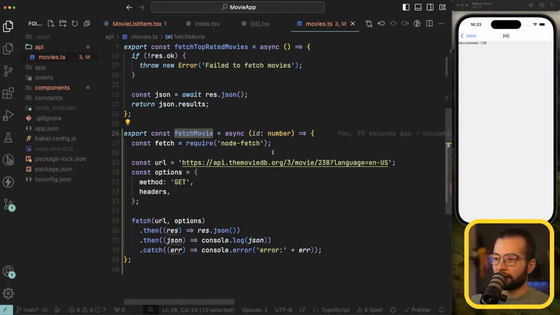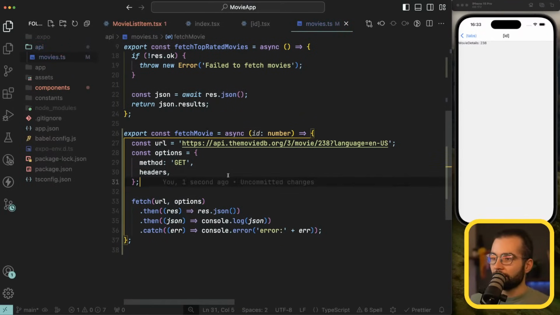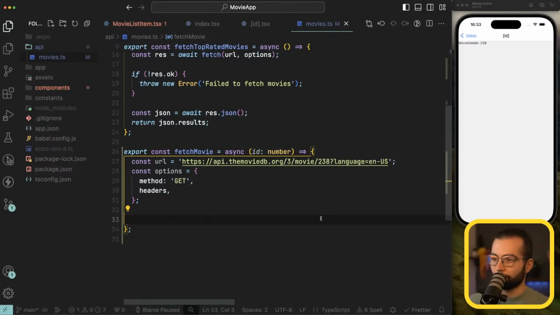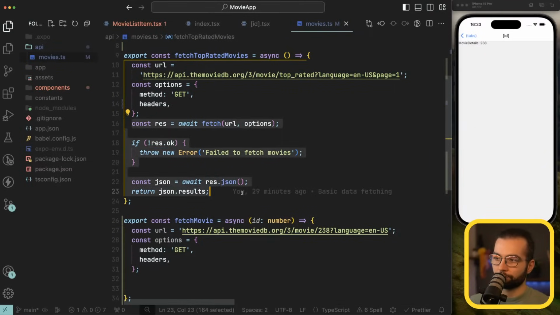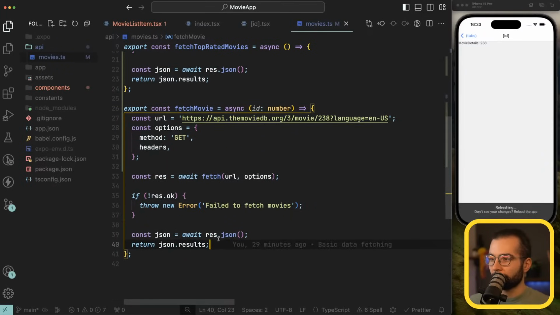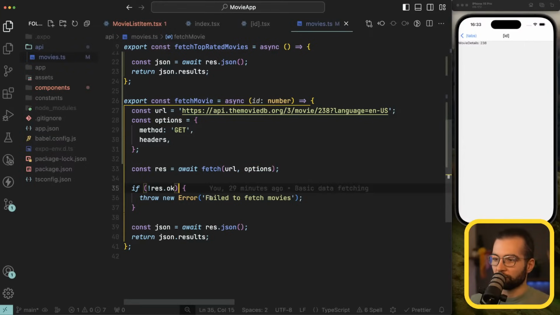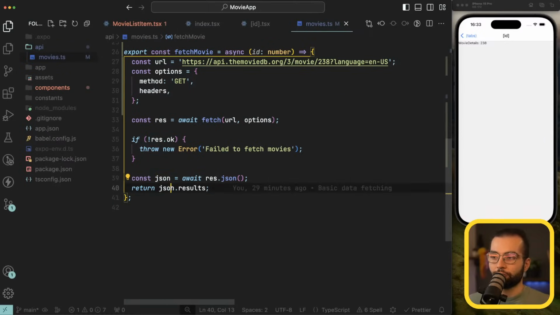Back to our fetchMovie. We don't need to require anything because fetch is already available in React Native. And here, instead of doing this fetch and so on, I'm going to actually remove them. I would rather do the same as I have here. So let's copy it in this fetchMovie. Response await fetch URL with these options. If response is not okay, fail to fetch movies. Otherwise, we're going to take the JSON, and I'm going to return the JSON itself, not json.results.